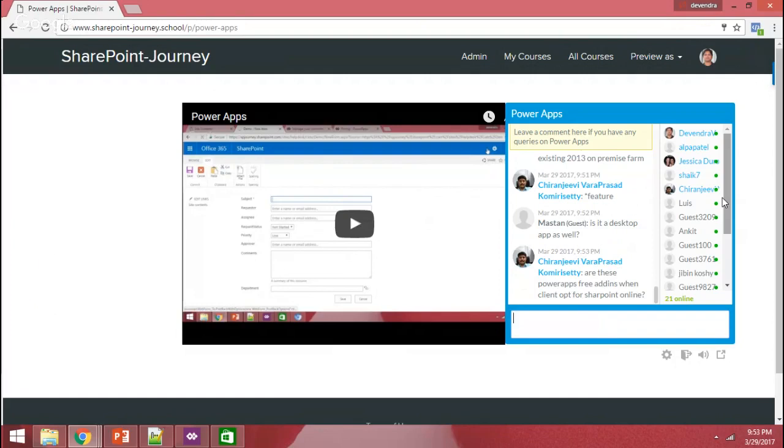Are these Power Apps free add-ins when the client tab for SharePoint Online? What do you mean by add-ins? Add-ins are different. Power Apps is a different thing, and add-ins is a different thing. With add-ins, you will be developing custom solutions, and you can have a lot more things. With Power Apps, you will be connecting to a specific resource, and you will be creating the forms, providing a rich user experience to the end users.